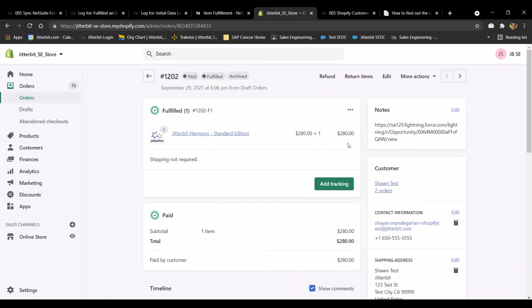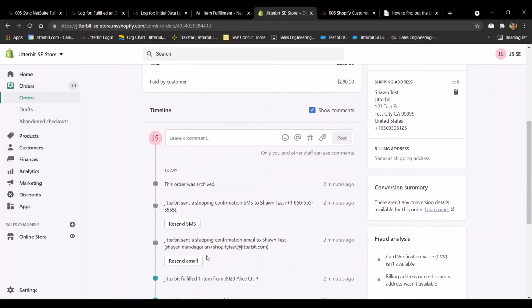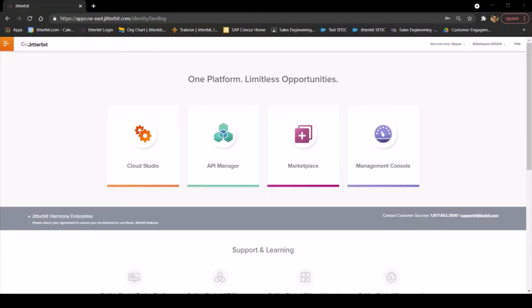And that's that. Once I had the customer and product info present in both systems, I can create orders in Shopify and then fulfill them in NetSuite and have that fulfillment sync back into Shopify without ever having to do any manual intervention, which saves time and prevents any human errors along the way.